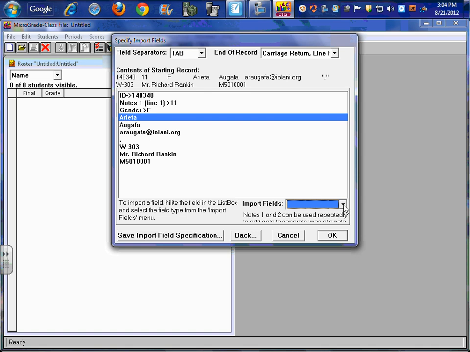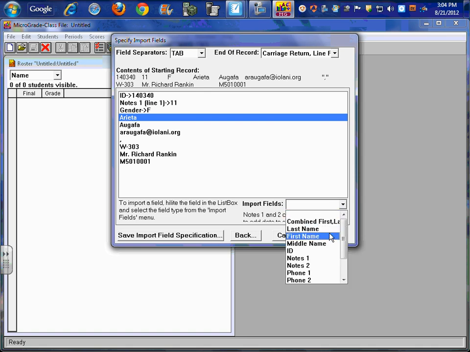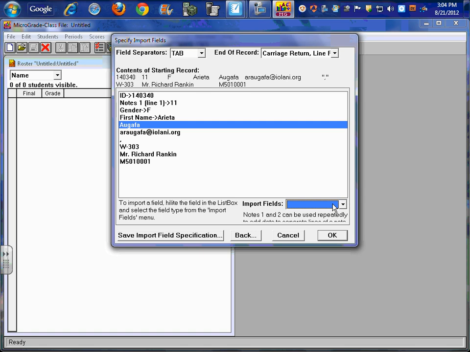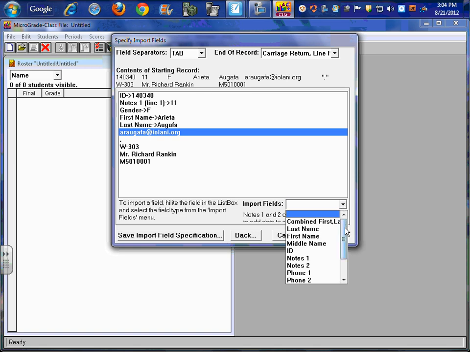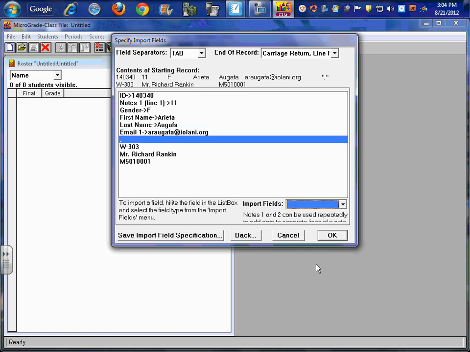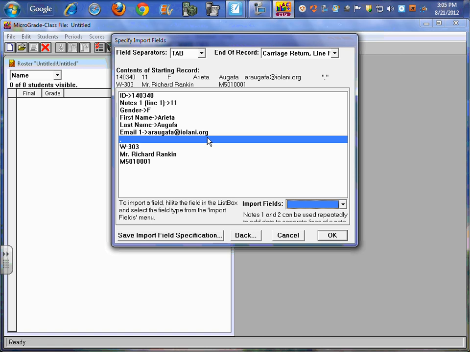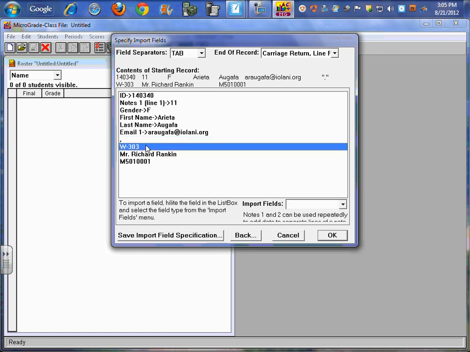Okay, Arietta is her first name. Algalfa is her last name. Okay, this is her email, and I'm going to put her email in email 1. The comma is there to help you be able to copy and paste the whole column of emails into one email note. So Lisa did that as a favor for us to make it easier. But we don't need that data, so I'm going to skip over it.